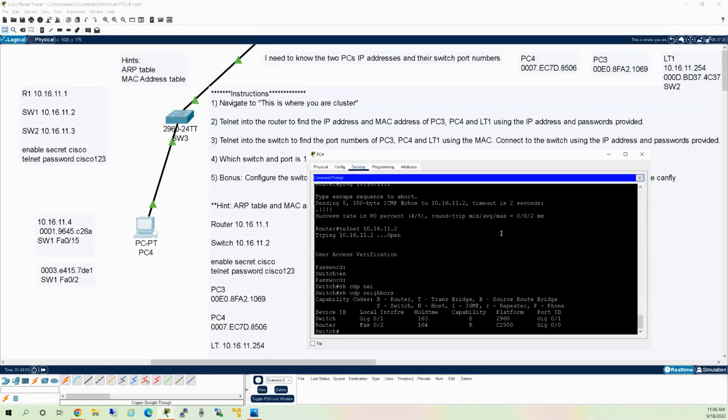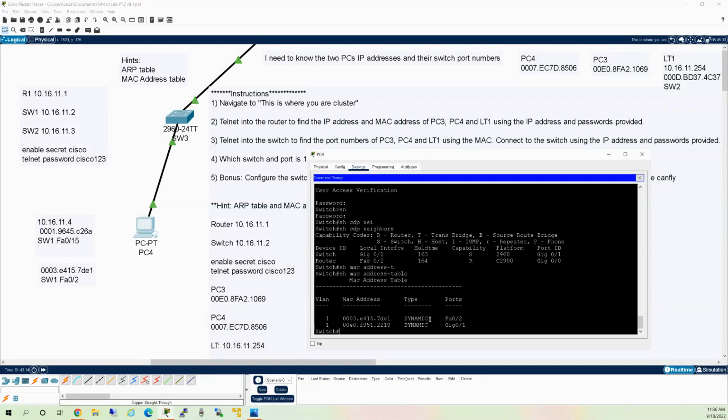The mistake I made was I forgot where I was. This is the local interface. This is the remote device's interface. Now when I did show MAC address table. Oh wait, I don't have all. Did I already do? No, I did show IP ARP on the router. But okay, so show MAC address table gives me not a whole lot.